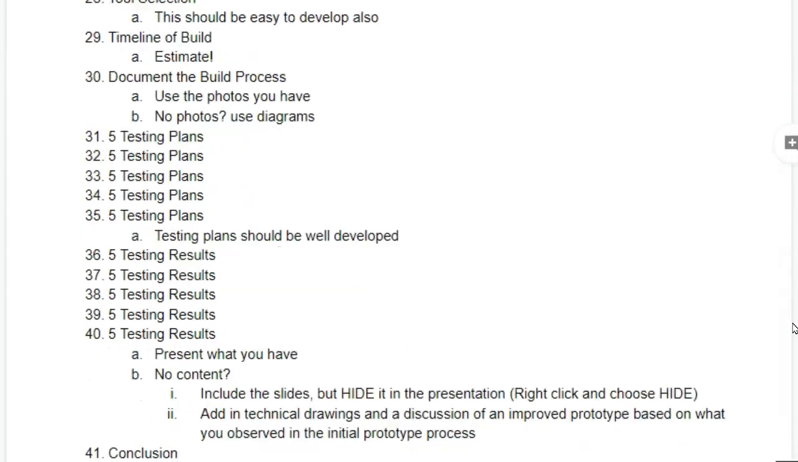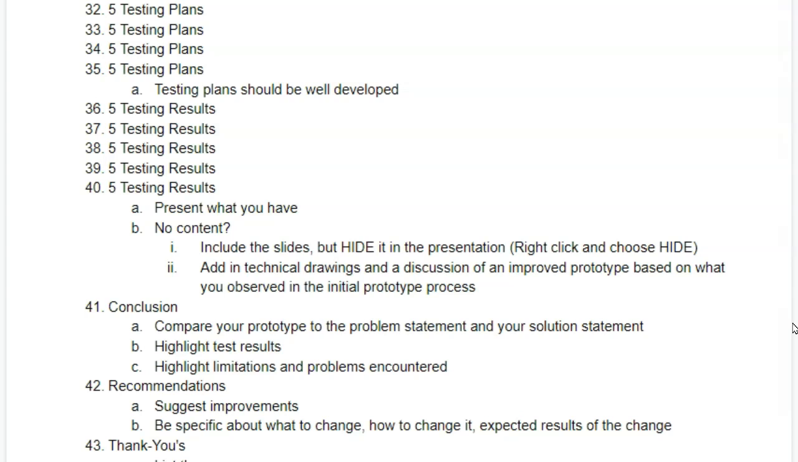Okay. Testing results, this is where it's going to get a little dicey. Present what you have. An alternative, if you don't have content for the results, just include the slides but hide them. So you should have a testing result page for every test plan. But if you don't have any content, right click and hide the slides.